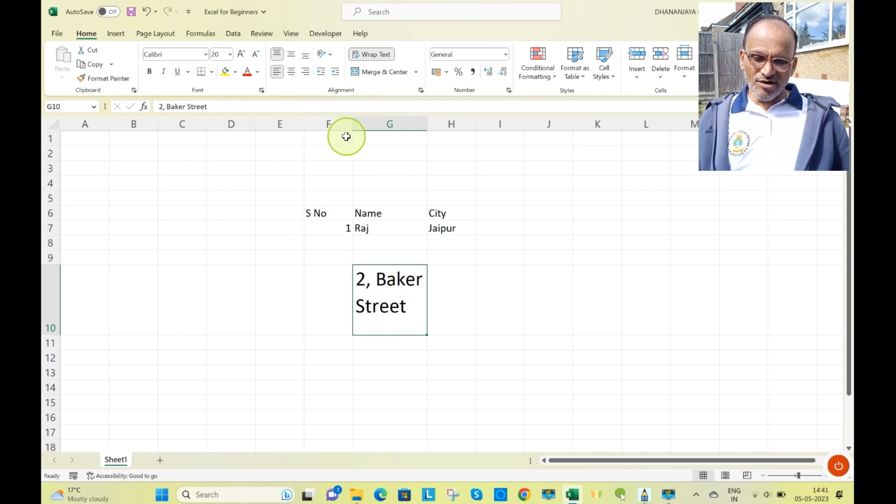So whenever column widths are limited in size, that means we want more columns to accommodate on a screen because we would like to take a printout. In that case, we could make such adjustment and increase the height of the cell and use wrap text. Okay. All right.